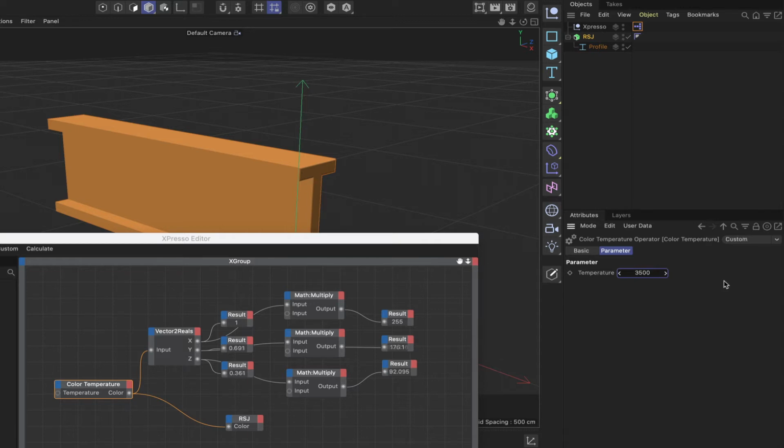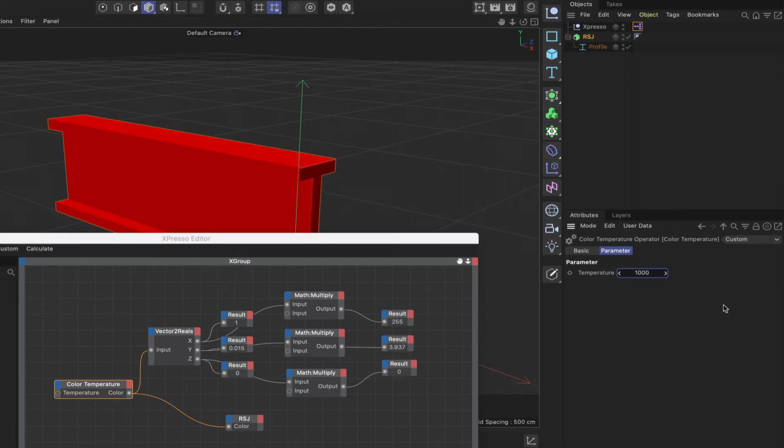3,500, we've taken it down to a little bit lower temperature now, and that's what you need to do. So if we go to 1,000, you'll find that it's red. Now, that's really as low as you can go with this node. If you go lower, if I say naught, it's still red, because you can see nothing has changed here. The red is still full on, but the two other colors are zeroed out now. So red is 255 and the others are zero.